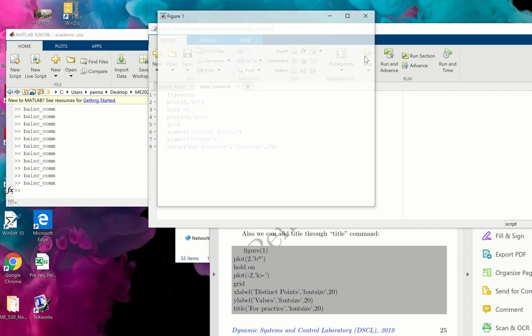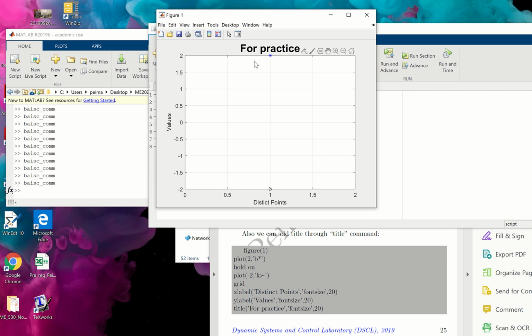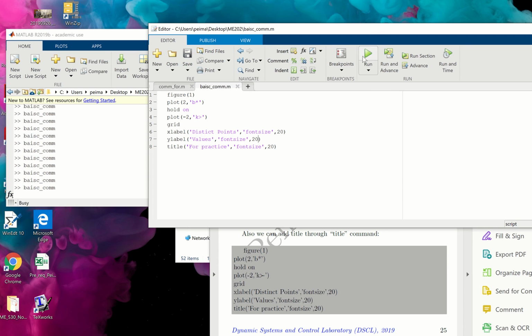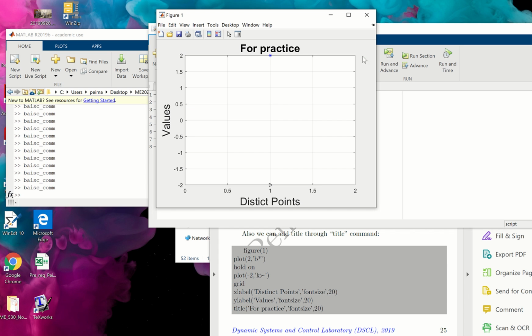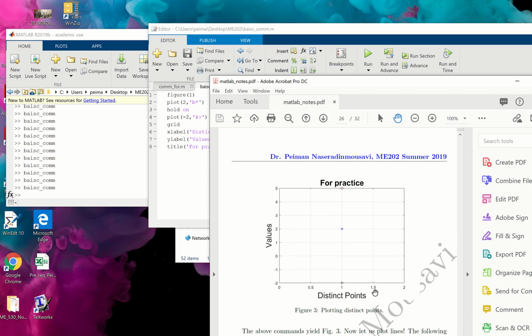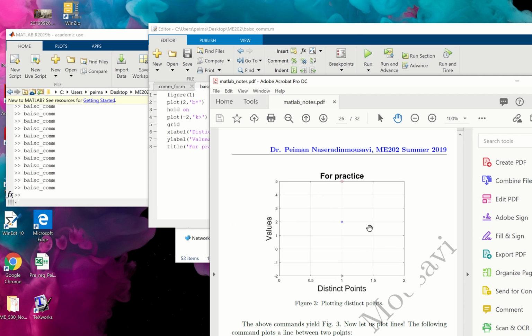Okay. Now if I replot it, oh, you see that? This is for practice. This is the title of the figure, with distinct points and the values. Understand? Obviously, you can use this for the X and Y labels, guys. Copy here, and this is copy, and this is copy. Okay. And here we go. See that you have larger X label and Y label and these kinds of things. Okay. So we did it. Now this is exactly the result that we had here.